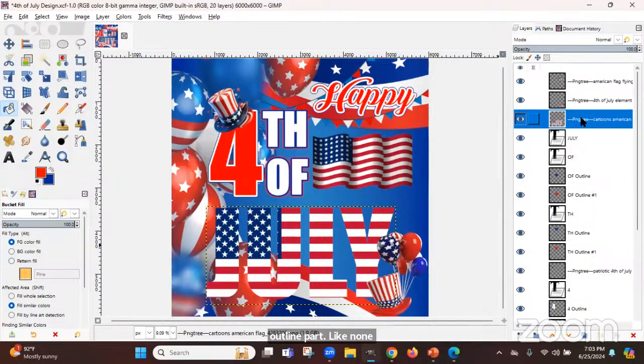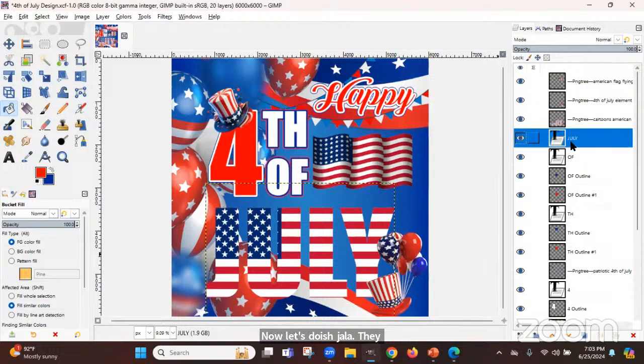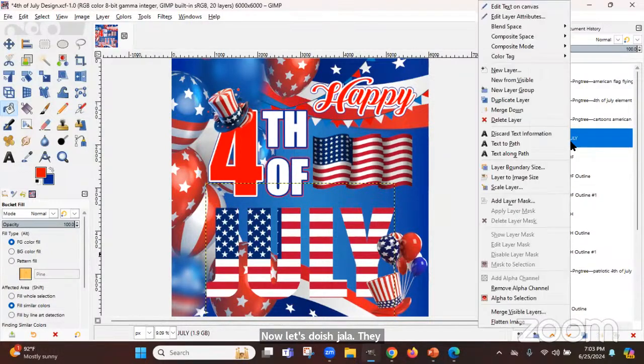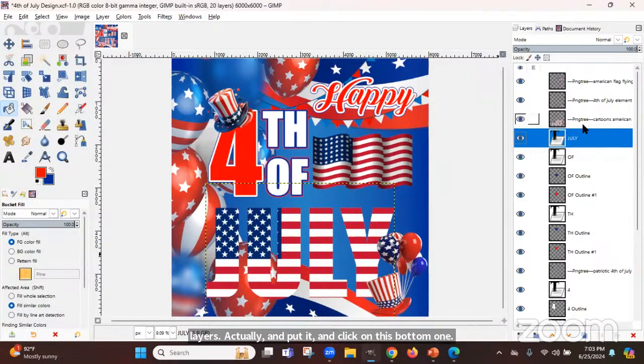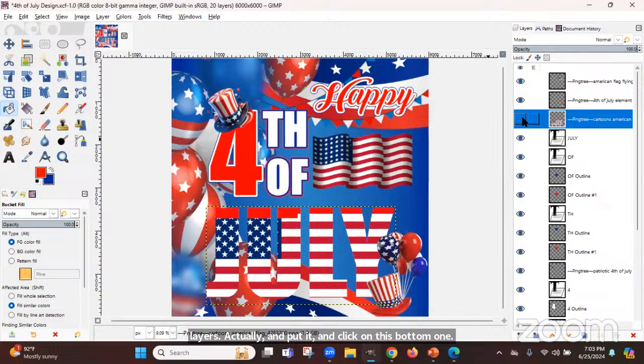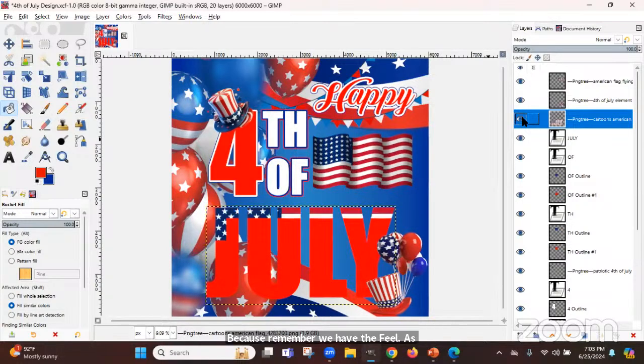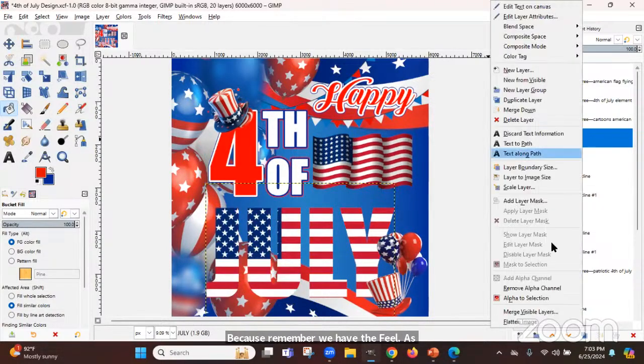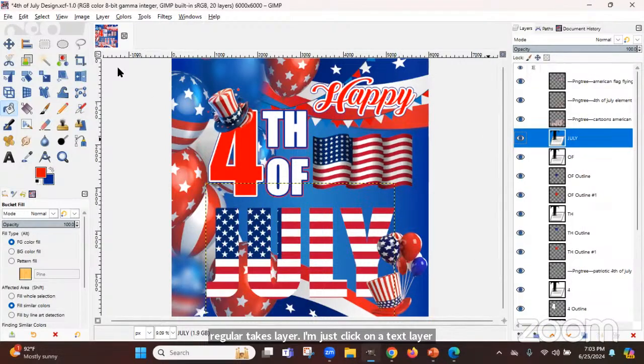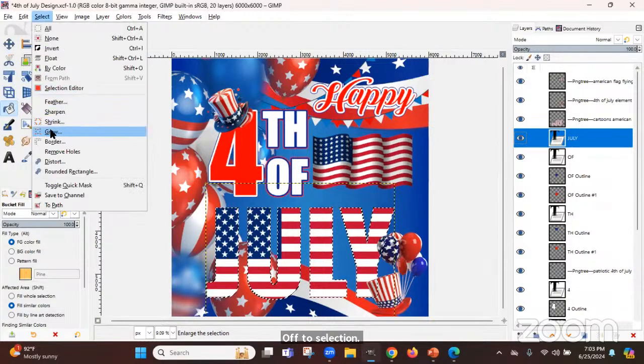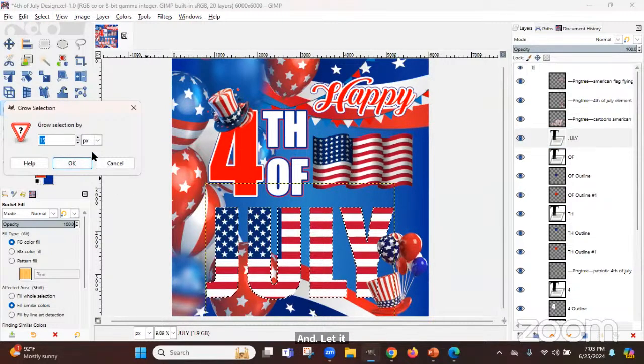Now let's do this July. Click on one of the July layers. Actually, I'm gonna click on this bottom one, because remember we have the fill as well as the regular text layer. I'm just gonna click on the text layer. Alpha to selection, and let it grow. I'm gonna actually make this 50 since the text is so big.